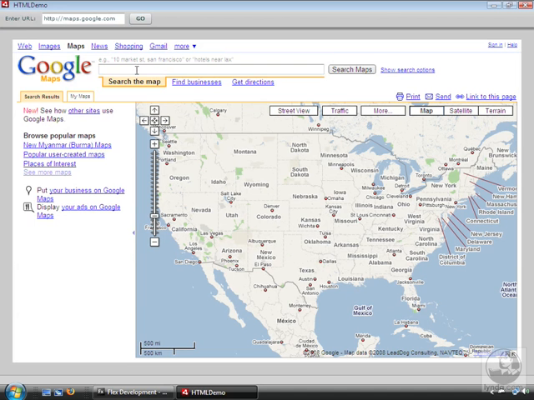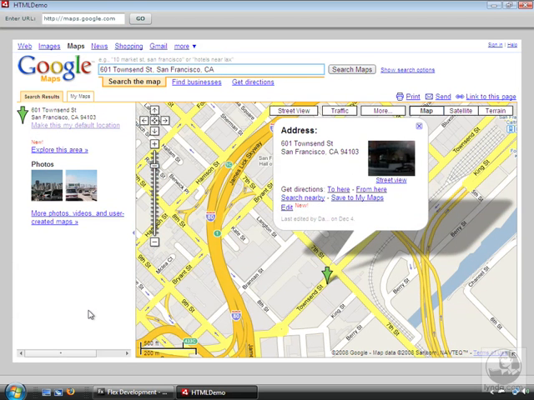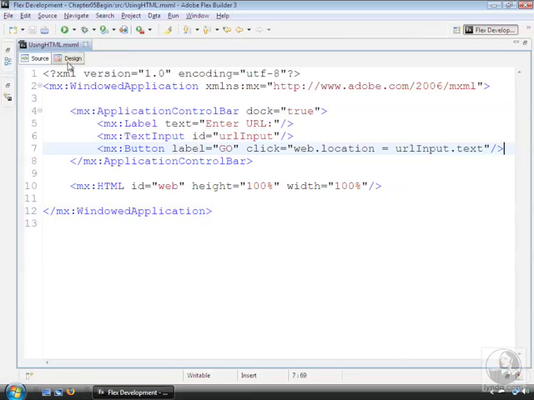appear. Type in any address. For instance, I'll type in the old headquarters of Macromedia, 601 Townsend Street, San Francisco. Then I'll click Search Maps, and you should see that the map is loaded correctly. Close the application, and now we'll add a couple more tools.